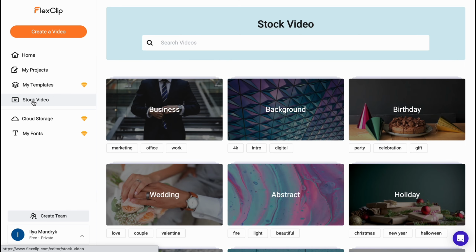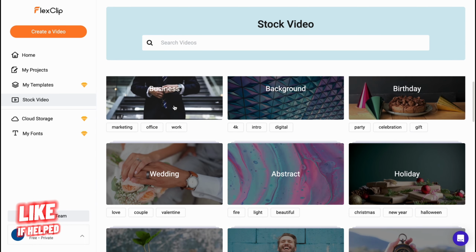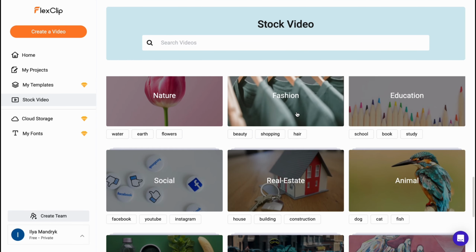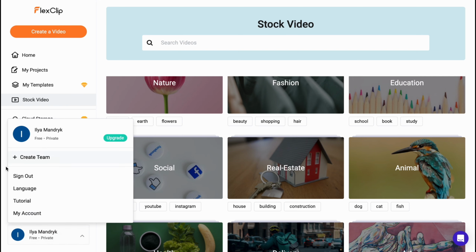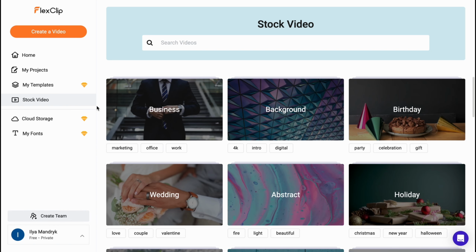In the stock video folder we can easily find a lot of stuff related to stock videos. They are divided into different categories, like business, background, and so on. There are basically a lot of categories we can easily discover. We also have cloud storage and my fonts, and in the bottom left corner we can find all the information about our account. We can manage it right up here. So these are the main functions.